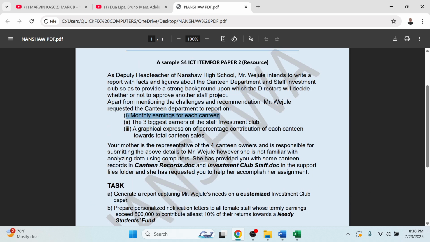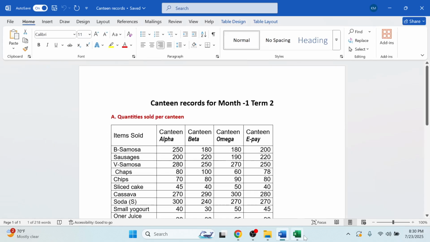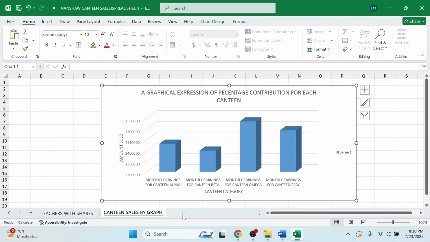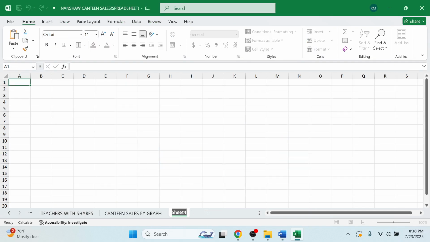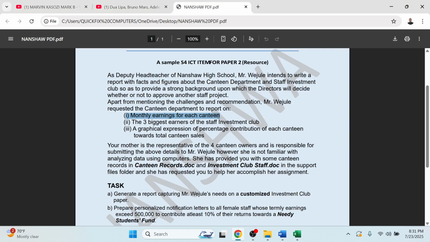Next is the three biggest earners. I need to just separate them on a sheet like here. I can separate them from there. Highest earners or three biggest earners. Let me go back to the question. Was it the three biggest earners of the staff investment club? Three biggest earners of the staff investment club.